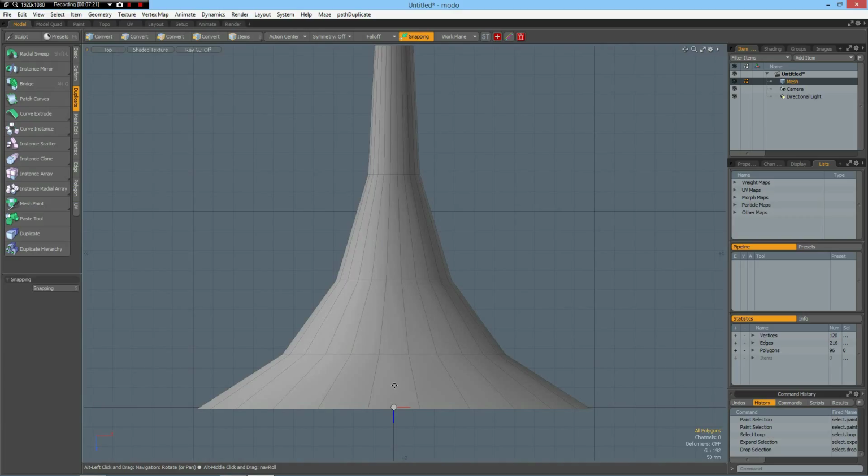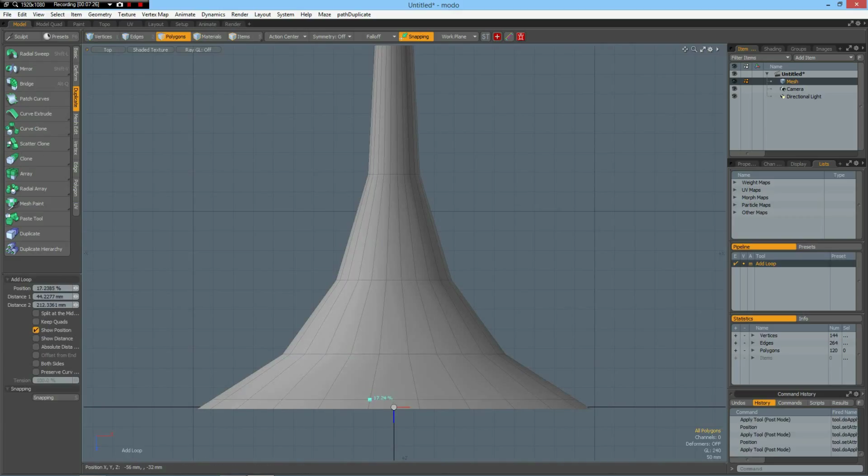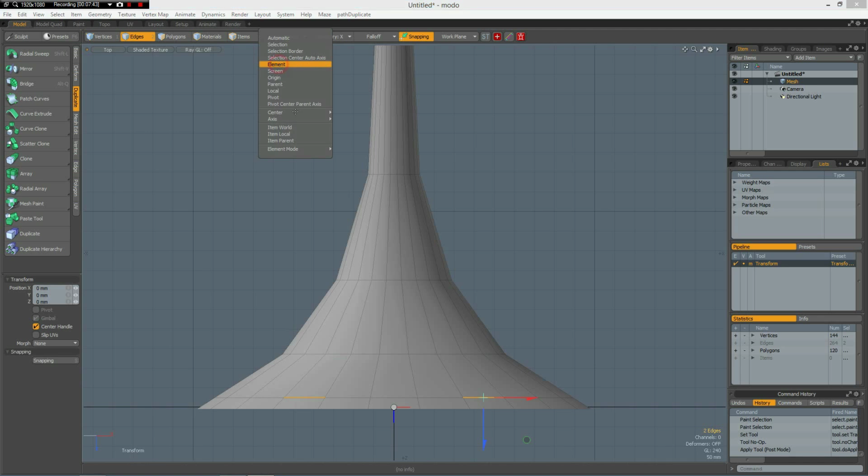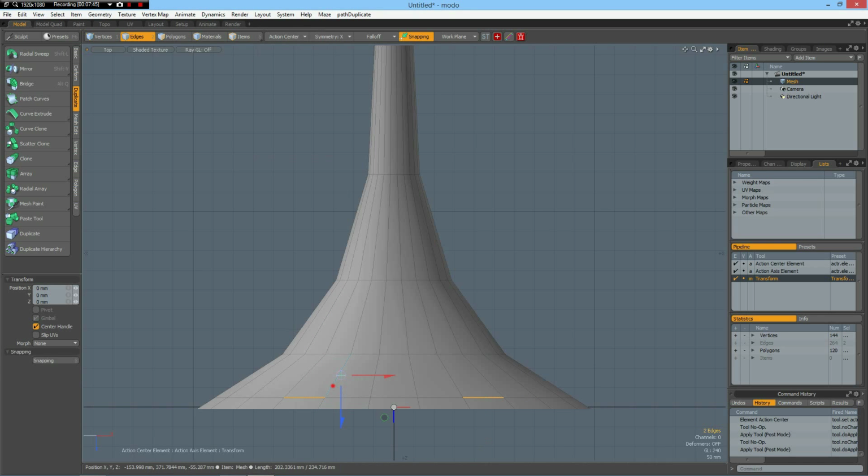So first I put in an edge here, maybe at around 20%, something like this, that's okay. Then I go to symmetry on X, select these edges, W key, but action center element, and select this edge here and bring this up by -120, like so.